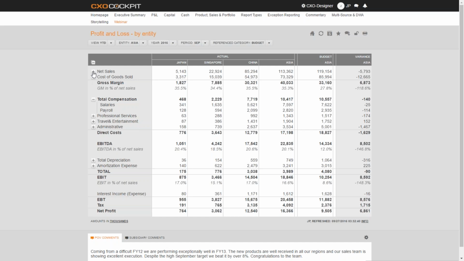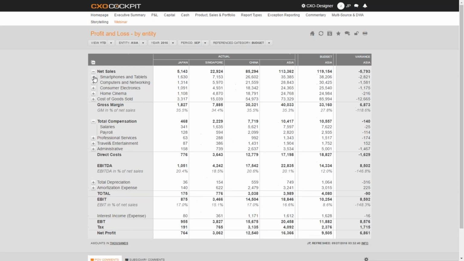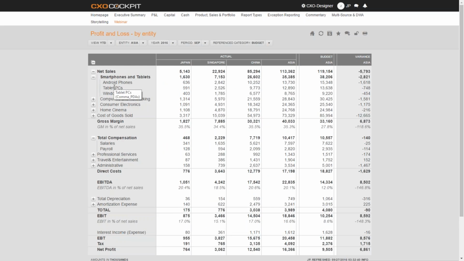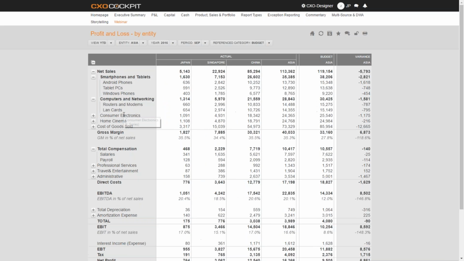Another thing, and I think Paul you wanted to comment on that as well, is that we don't necessarily have to follow the drill path of the underlying setup in the EPM system, so we don't have to follow the path of the children of the accounts in EPM, but we can also drill to a completely different dimension, as we're doing here, drilling from net sales into products, for instance. And that is something that's very hard to do in Excel, right?